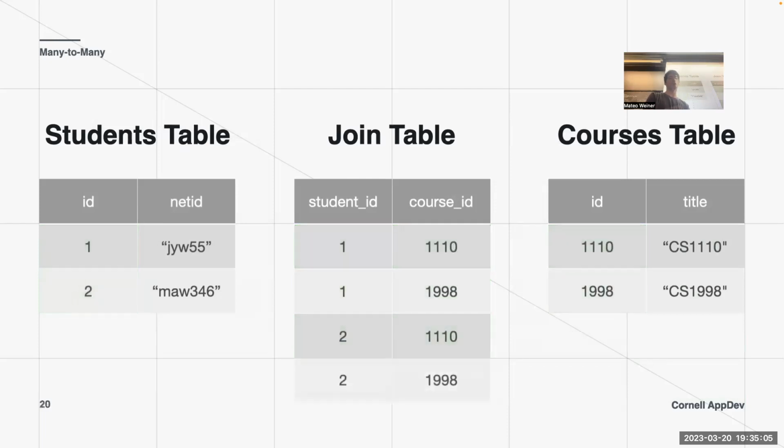And then if I wanted to enroll in this course here, CS 1998, I can just add that one entry to the join table, and that makes it really easy and quick to create this many-to-many relationship in a structured manner.